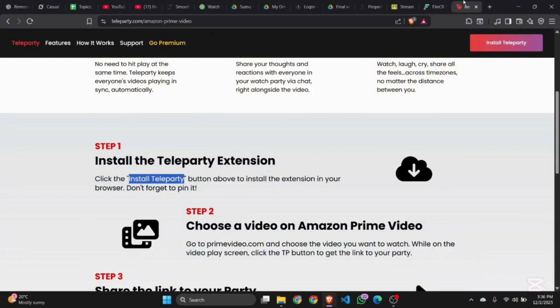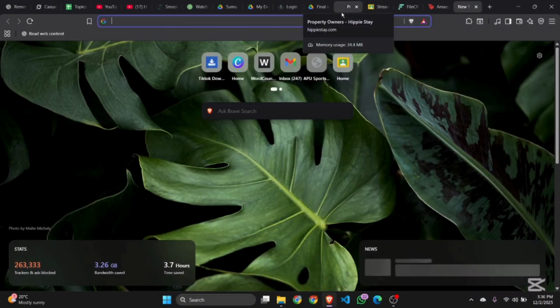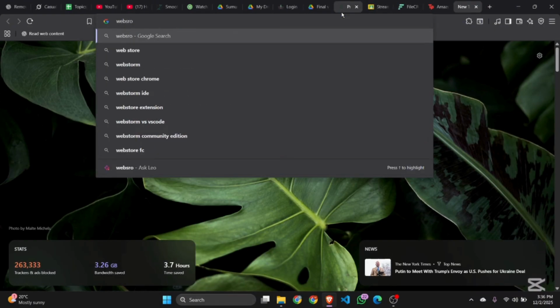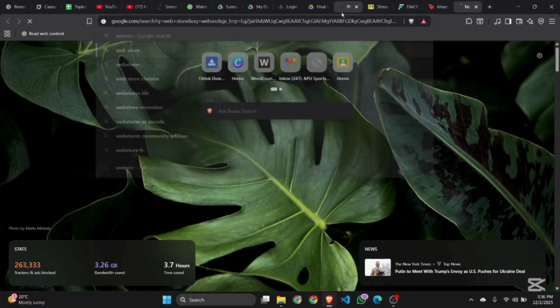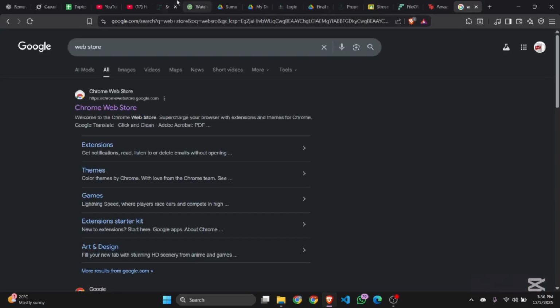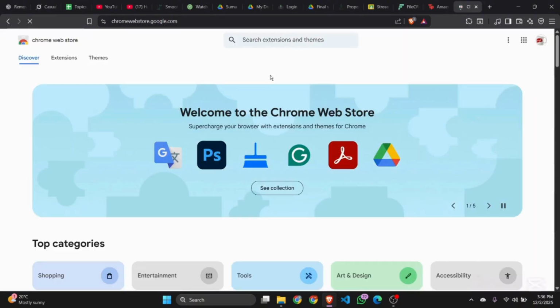After that, go to the search bar on the top and type in Chrome Web Store. Now tap on the first link that appears, which is of Chrome Web Store. Inside the web store, you will see a search bar at the very top. Now on the search bar at the top, type in Teleparty.